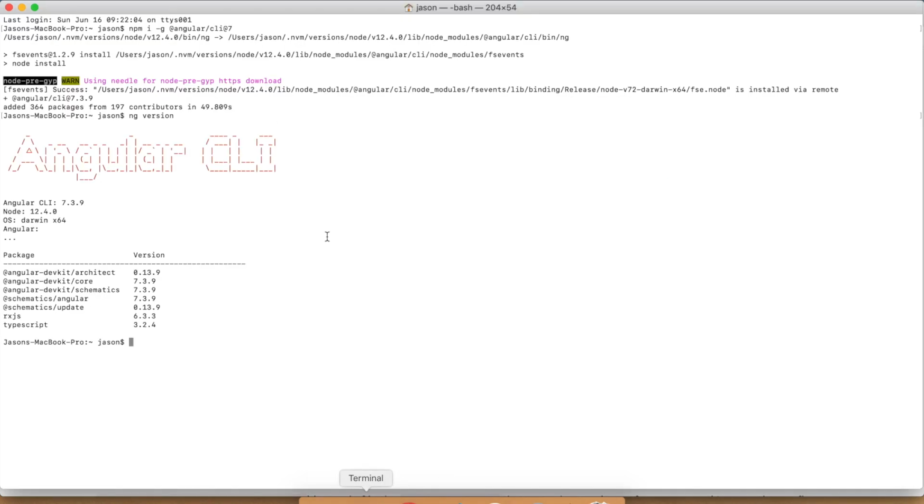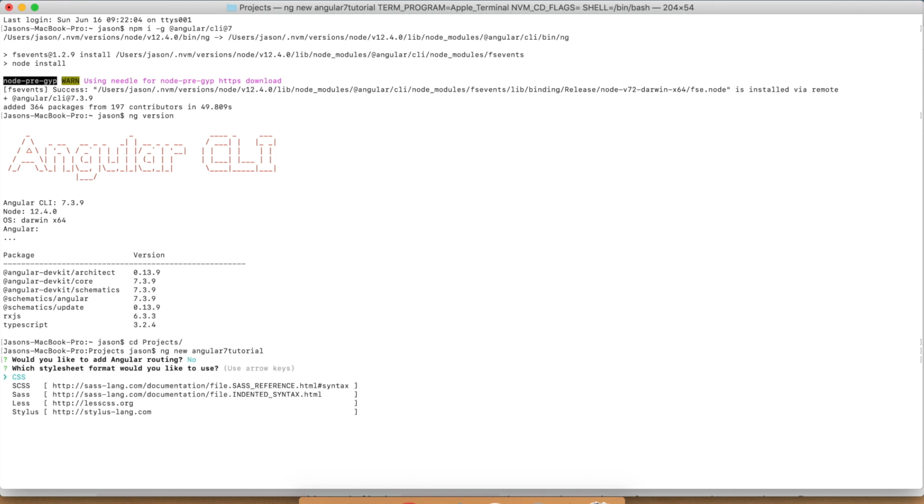So back on the command line, we'll cd into our projects folder and paste the ng new angular7tutorial command. For routing, we can select no because we've set up our routing ourselves already in our app. And you can use whichever style sheet language you prefer. I like using less, so I'll use less.